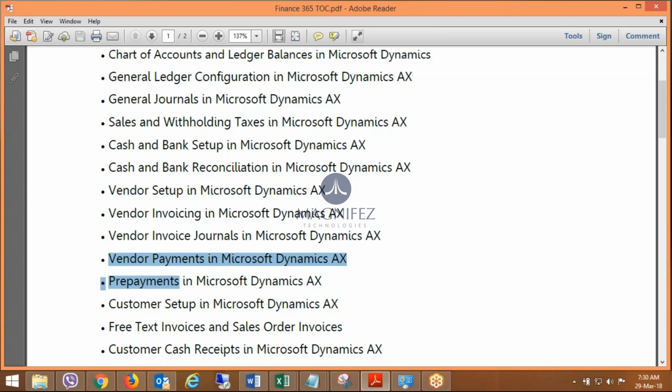Maybe there are thousands of due invoices, so you don't want to waste your time going one by one and paying them. What you will do is just run a payment proposal and the system will pull out all the due invoices as per the criteria you define. And you can go through the auditing part, review them one by one, and make a payment. We also have a single payment option, we call it vendor settlement.